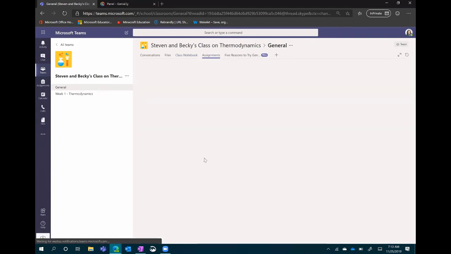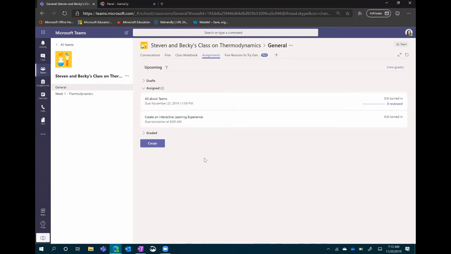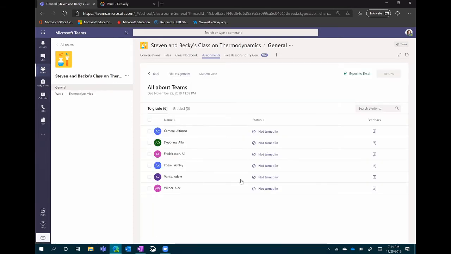Then we have the assignments tab. This is where, as a teacher, I can be creating assignments for my students to complete. We can, of course, attach rubrics to those assignments, different ways that I can grade these things. Here we have an assignment called All About Teams. You can see none of my students have done it, but that's okay because I'm going to just give them a little extra time. We made it due last week when Stephen and I were prepping.